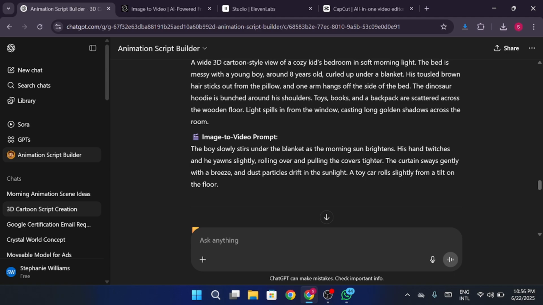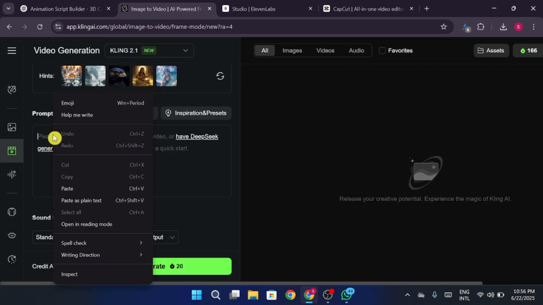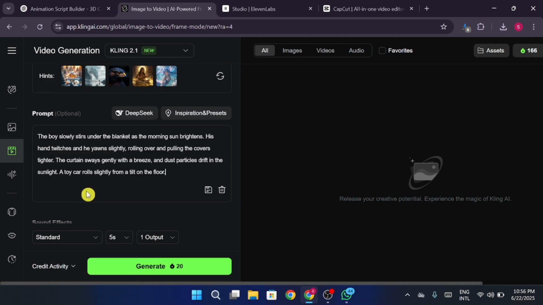So instead of having to sit and craft a whole new prompt from scratch, all I have to do is go back to the original GPT conversation, grab the pre-generated animation prompt for that specific scene or shot, and paste it right into Kling AI. It's super efficient. The GPT already did all the creative heavy lifting.